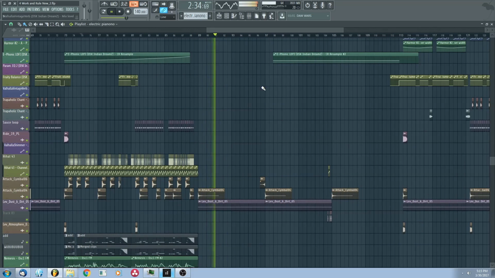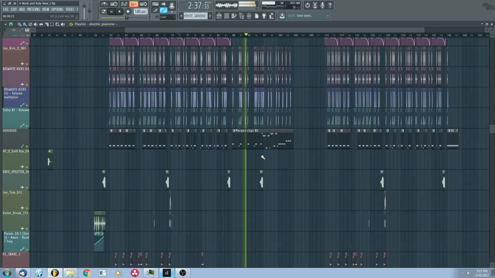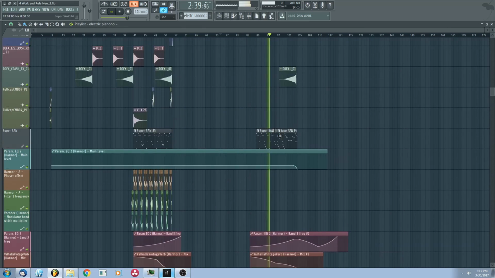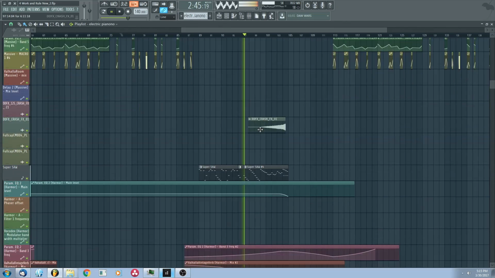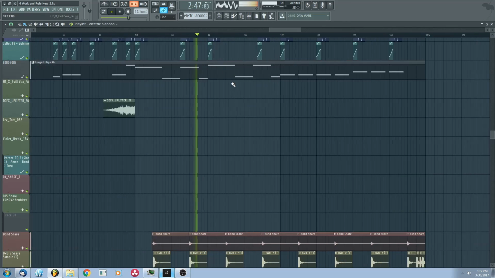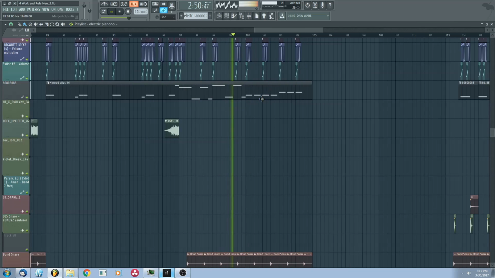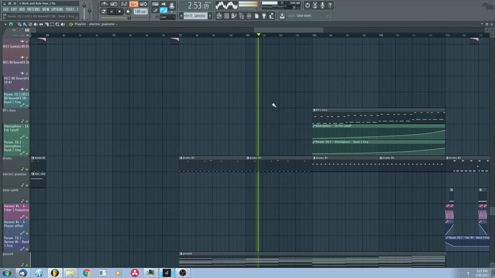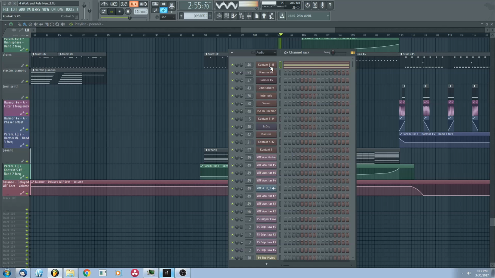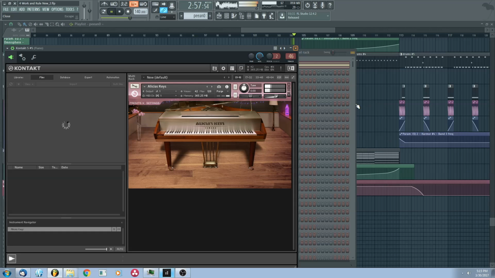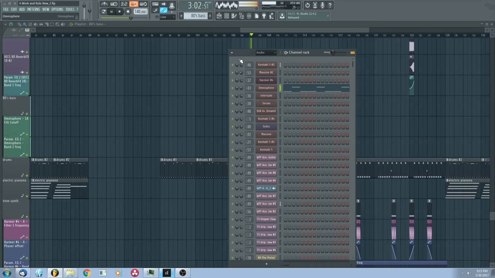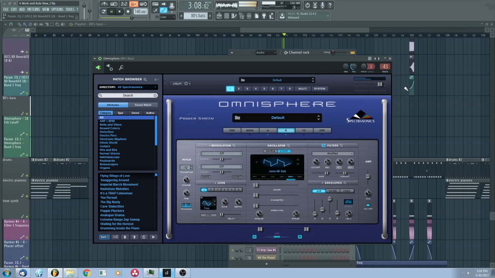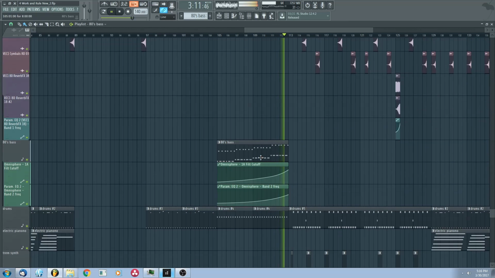Alright, so breakdown. Bringing the melody back in right here. Also going to elaborate on the melody a little bit as we change up the chords. 808 changes up as well. Filter opens up. A little bit of Alicia's Keys in there. An 80s style bass that I made in Omnisphere. Just straightforward, couple oscillators, filter opening up.